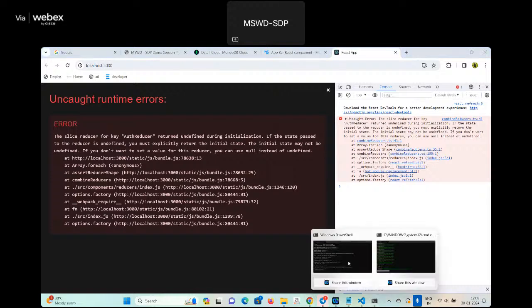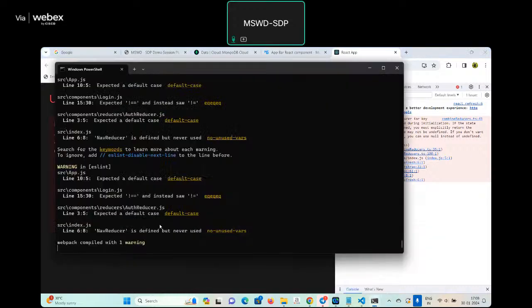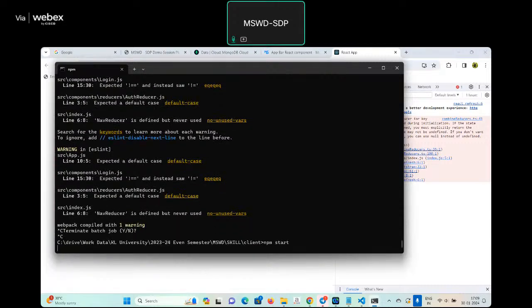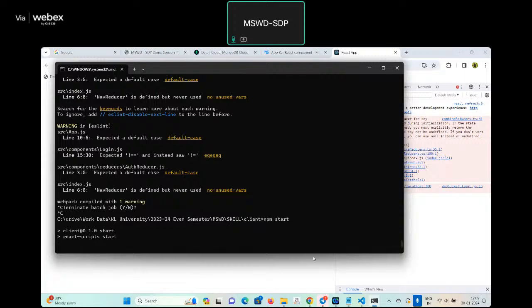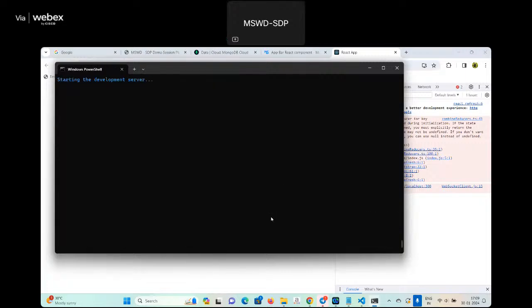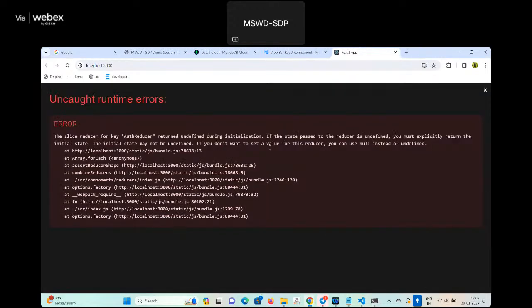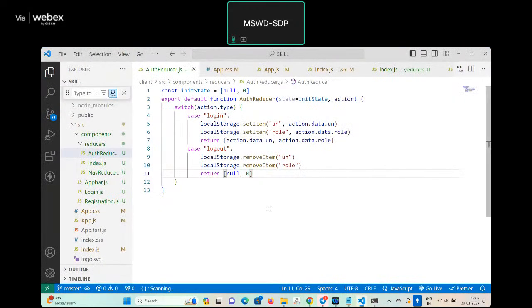I will stop the server. I will rerun once. Okay. So here it is having some error, maybe warning only. So I will stop the server. I will rerun it. Same error. So I need to address the error.